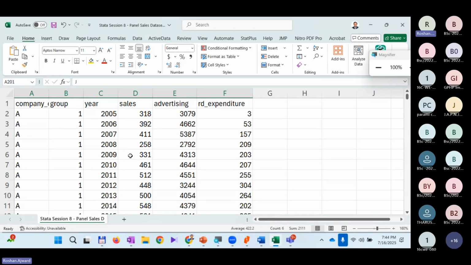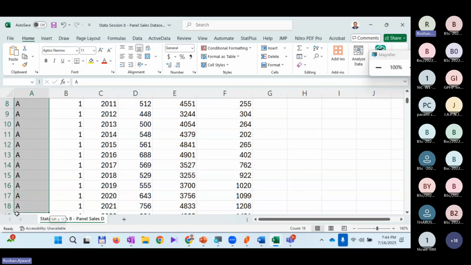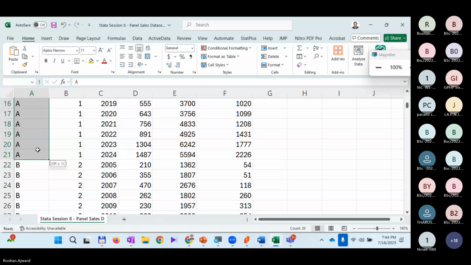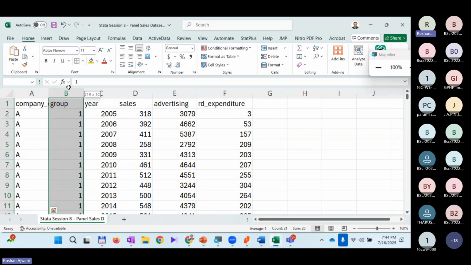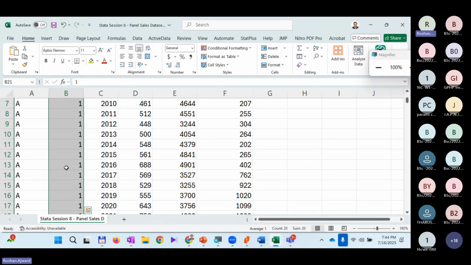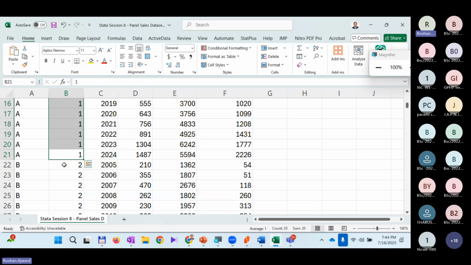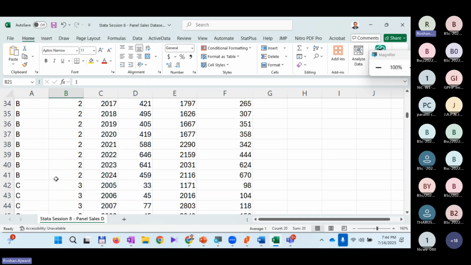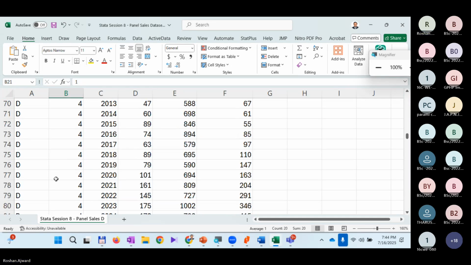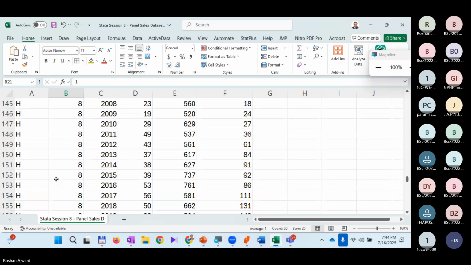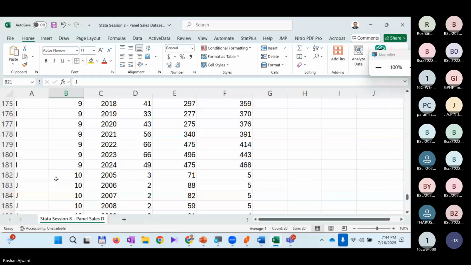Actually, you can see if you carefully look, there's company A. So I have given the number 1 to that. I have made it number 1 group. Then B number 2. C number 3. Likewise, how many companies are there? 10 companies. Very good.